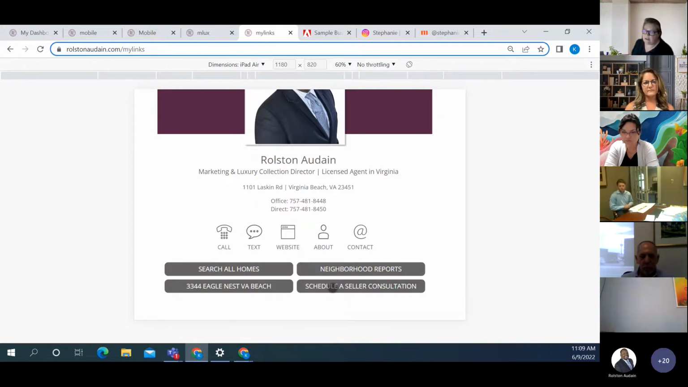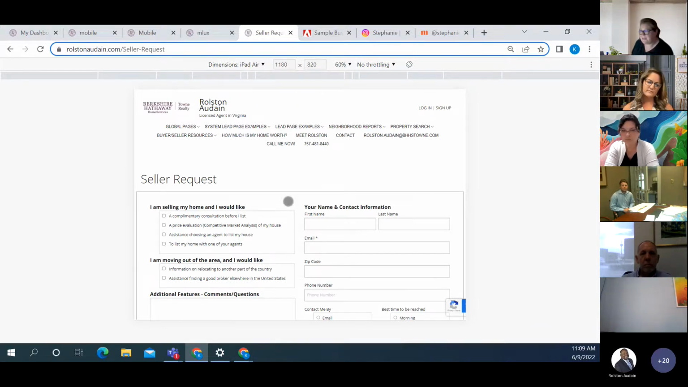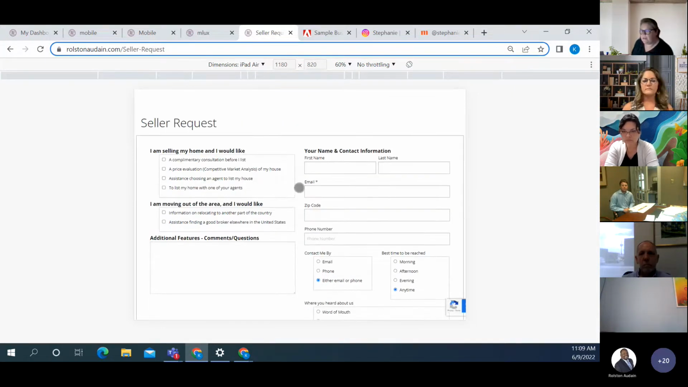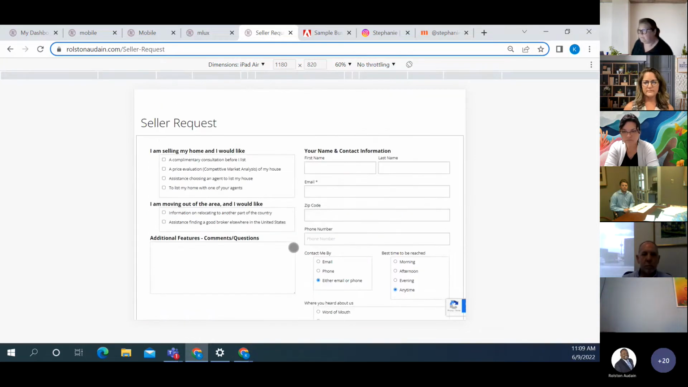Don't forget, we have lots and lots of different contact forms on our website that are available to you as a default. So if you were to click something like the seller request, here's a way for them to contact you to get more information about selling their home. These are all built into your website, by the way.